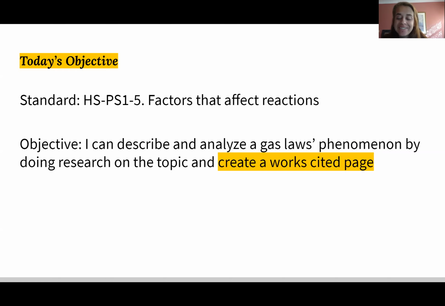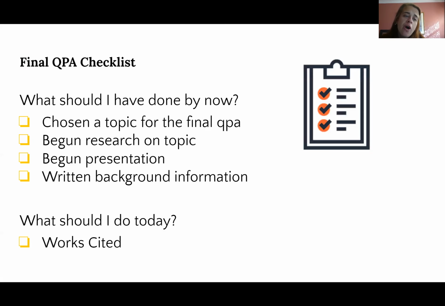Okay, welcome back. By now you should have your QPA pulled up or your physical copy of the QPA that you've been working on. So, our final QPA checklist. What should you have done by now? You should have chosen your topic, begun research on your topic, begun your presentation on the topic, and written your background information. What we should be working on today is our works cited page.